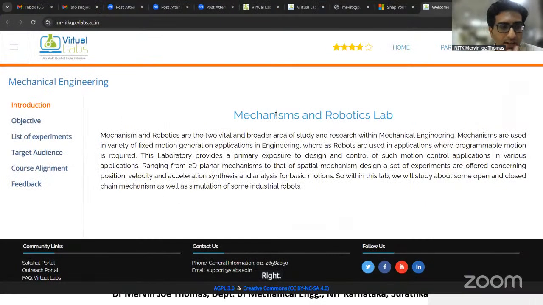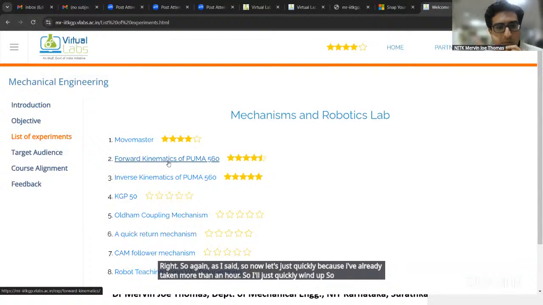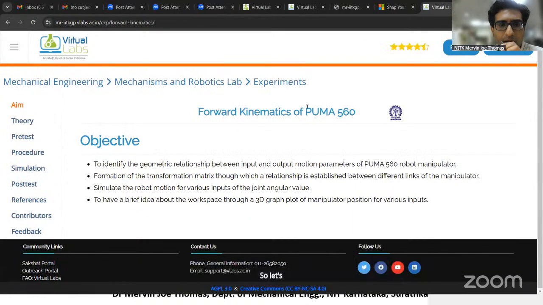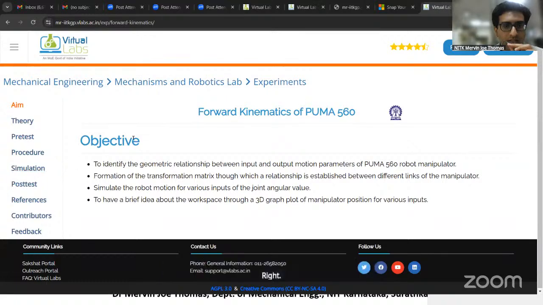Now, just quickly, because I've already taken more than an hour, I'll quickly wind up. I'll just show you. By now you must have understood what is meant by forward kinematics and inverse kinematics. So let's take the forward kinematics of a Puma 560 robot. It is a well-known industrial robot, right? I'm directly going into the simulation.